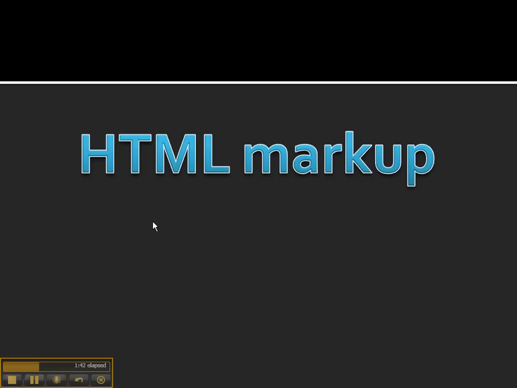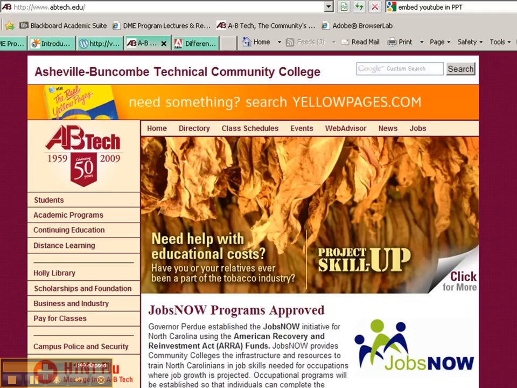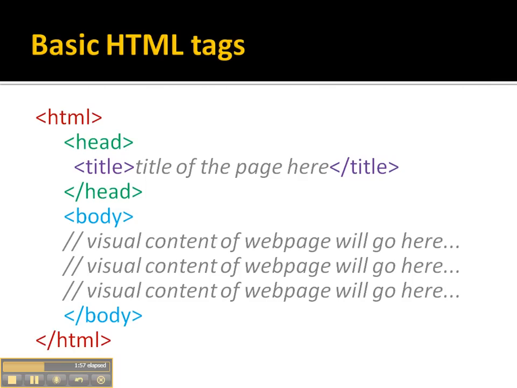So of course it's all based upon HTML markup. HTML markup is the language used to describe the contents or structure of a document. If you look at a web page such as this one, behind it is all this code, and that code of course is that HTML markup. Now HTML markup requires basic tags in order to have that structure, such as html and the ending html that says this is an HTML document. Then we have our head section, which might include the title of the page and some other things. And then we have our body, which is the visual content of the website.